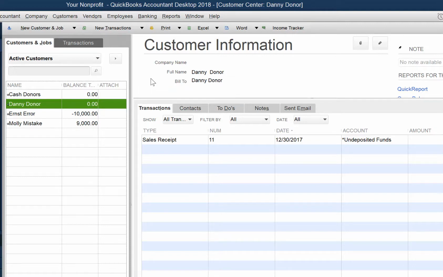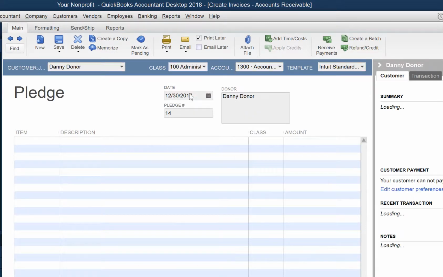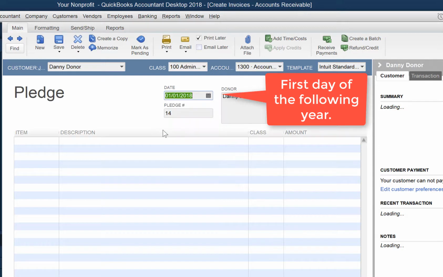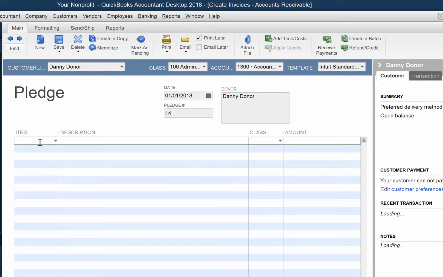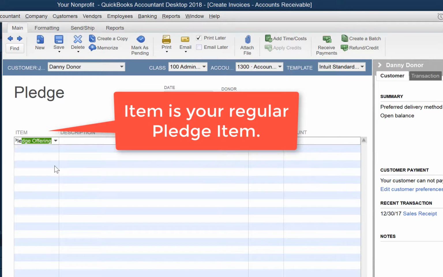As you know, if you've read my books or attended my online classes, I highly recommend putting in all the pledges dated January 1 as an invoice. So we're going to go to invoices. We're going to make sure we know whatever class these are related to. We're going to make this a January 1 date. Now the item is going to be whatever your normal pledge donation item is, not the prepaid pledges, whatever your normal pledge item is. We're going to make it for whatever the pledge is, and we're going to save and close that.